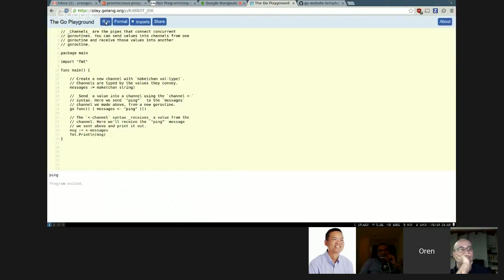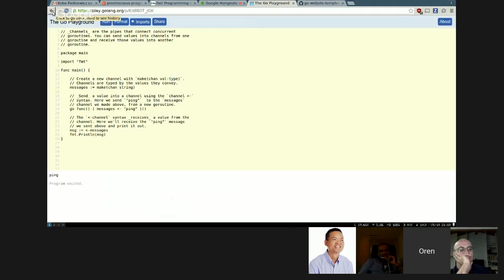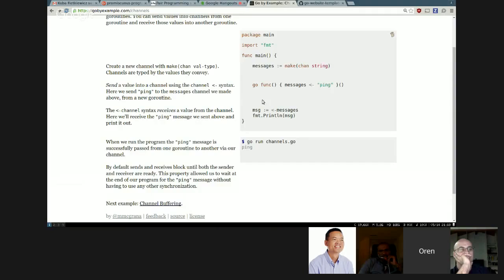Let's run. What is MSG there? Where do you see MSG? Yeah, in the previous code example that you showed. Oh, this? Yeah. Sorry.